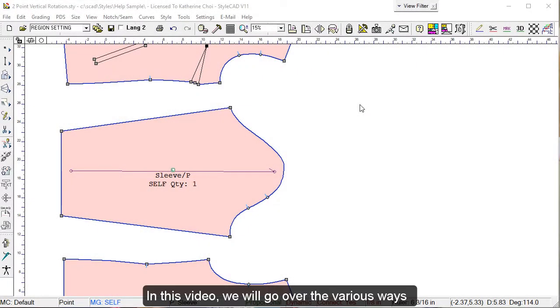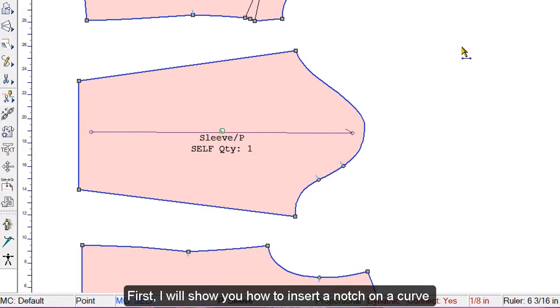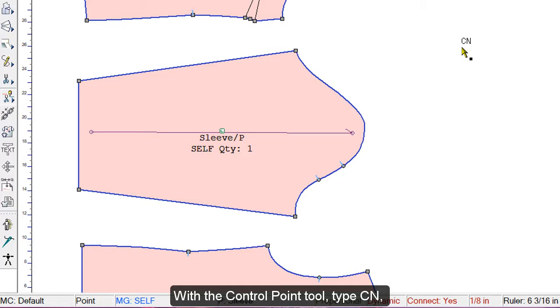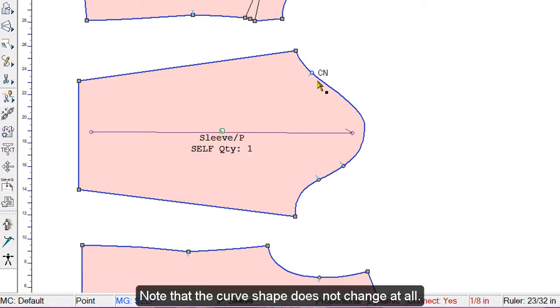In this video, we will go over the various ways you can manipulate notches in PDS version 11. First, I will show you how to insert a notch on a curve by simply clicking where I want to place it. I will use Quickstep CN, which stands for Curve Notch. With the Control Point tool, type CN and click on the curve to add a notch point. Note that the curve shape does not change at all.